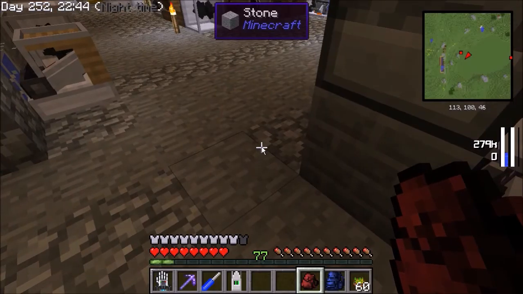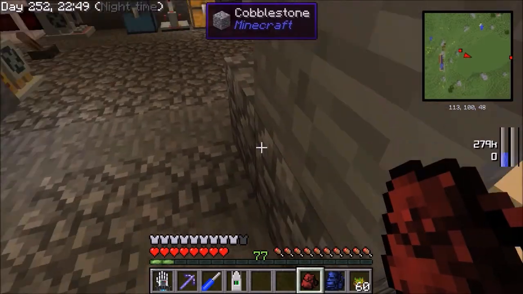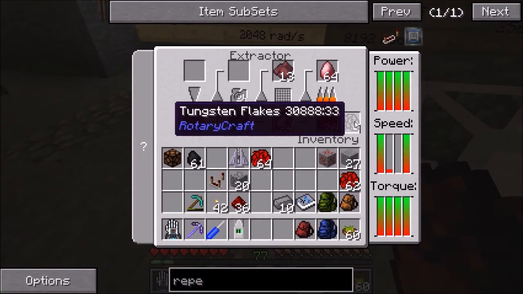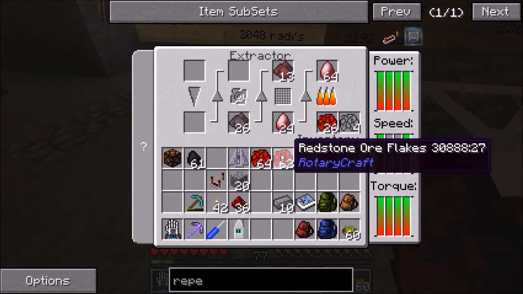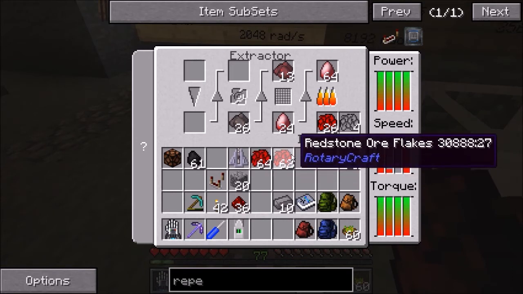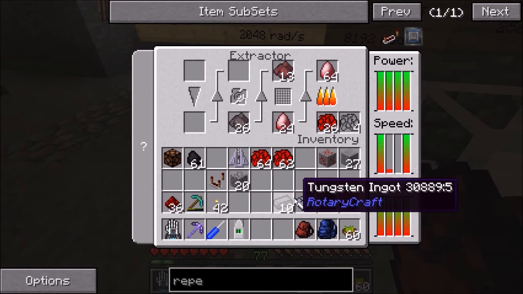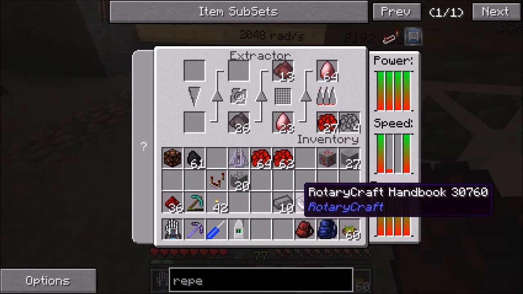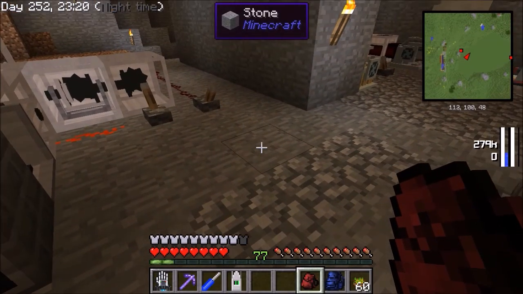There we go. So now I have these tungsten ingots, and my extractor is still powering away. I've got some more tungsten flakes, and as you can see, so far I've collected this much of the redstone ore flakes. Remember, when I put these in the furnace, each one of these will give me 4 redstone. So I'm going to have a ton of redstone, which is always good, of course. But I've got these tungsten ingots. Why do I want tungsten ingots? Well, I am going to show you.